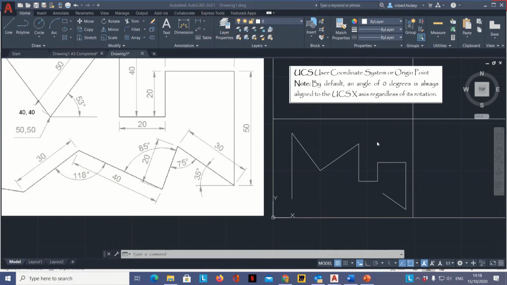Hi, this is a short video just to show you how to move or change the position of the UCS, or the user coordinate system, or the origin point of your drawn space. So this is the origin point of your drawn space. In the bottom left hand corner here, it's the XY axis.